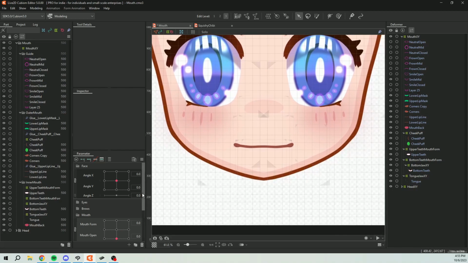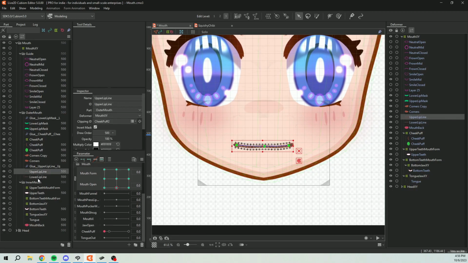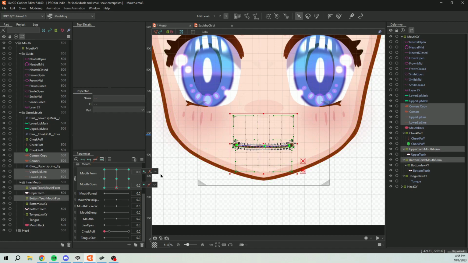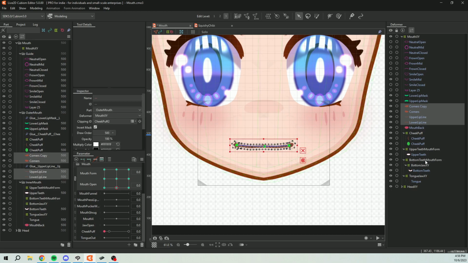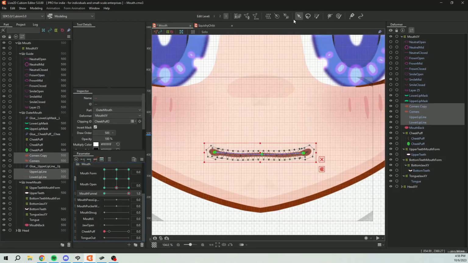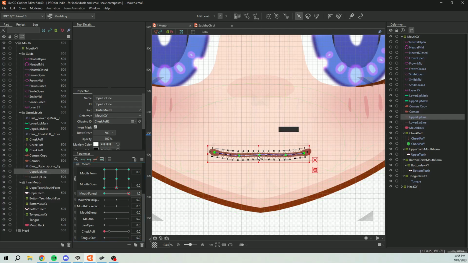Now we're gonna start doing the vbridger mouth stuff. We're gonna start with this mouth funnel. So I'm gonna select the parts of the mouth that already have the mouth form, mouth open, like the lips and the corners. And I'm gonna add a mouth funnel to this.